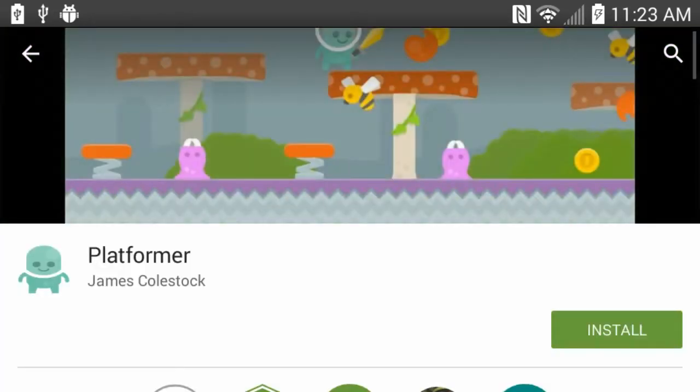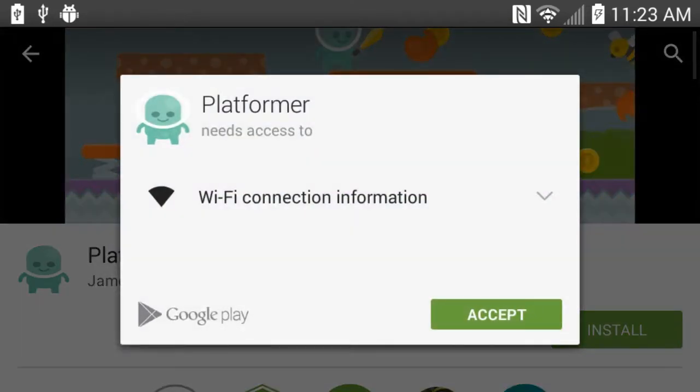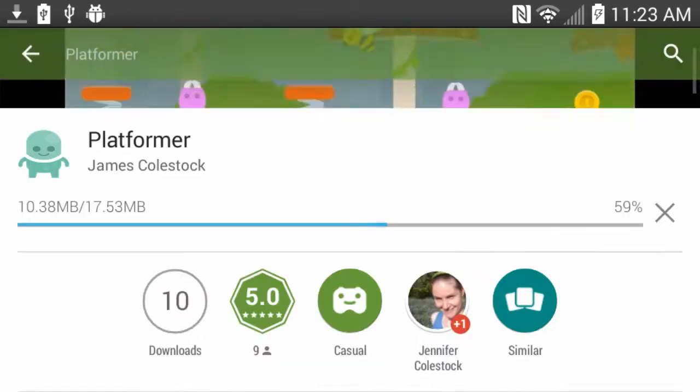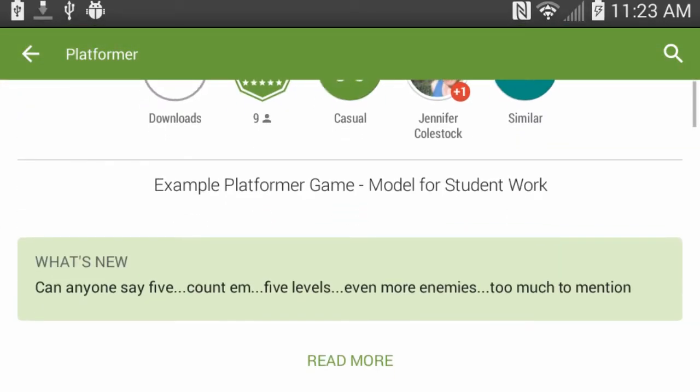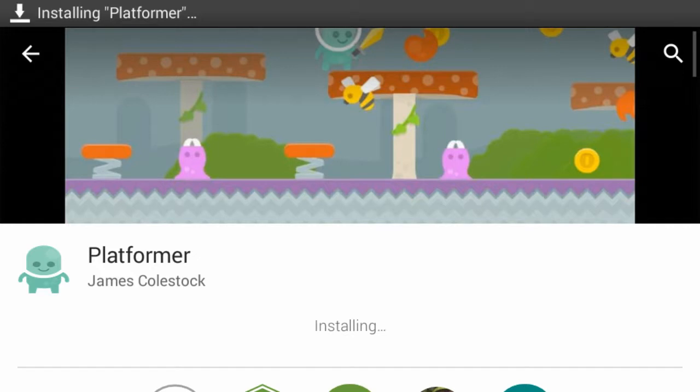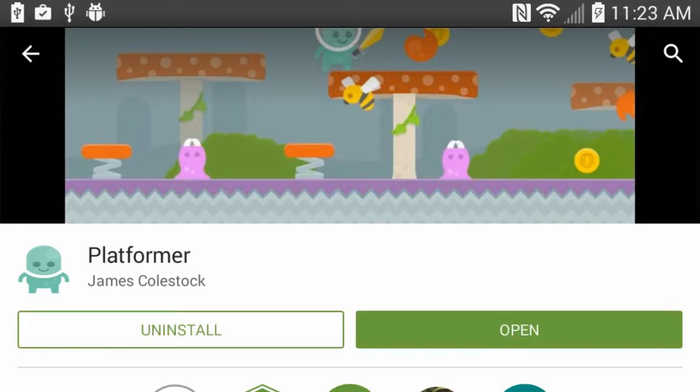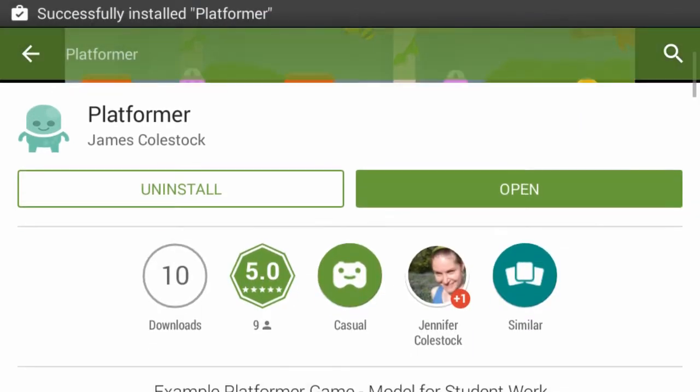My app has touch controls and has been published to Google Play, so the first thing I'm going to do is install that on my phone so that I can play the game. As we discussed in class, it's extremely important that you support mobile devices or anything with a touchscreen as well as a regular PC. Okay, with my platformer installed, I'm going to open it and I can begin playing my game.